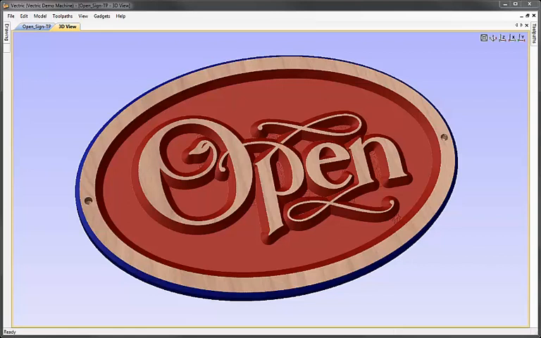In this video, we're going to give you a brief overview of the process involved in doing the layout and toolpaths for the open sign that you can see on the screen. There's a companion tutorial to this that covers the same process but in much more detail and with much fuller explanations of each stage. So I would recommend at the end of this that you may watch that if you're interested in learning more about exactly how to reproduce this yourself.